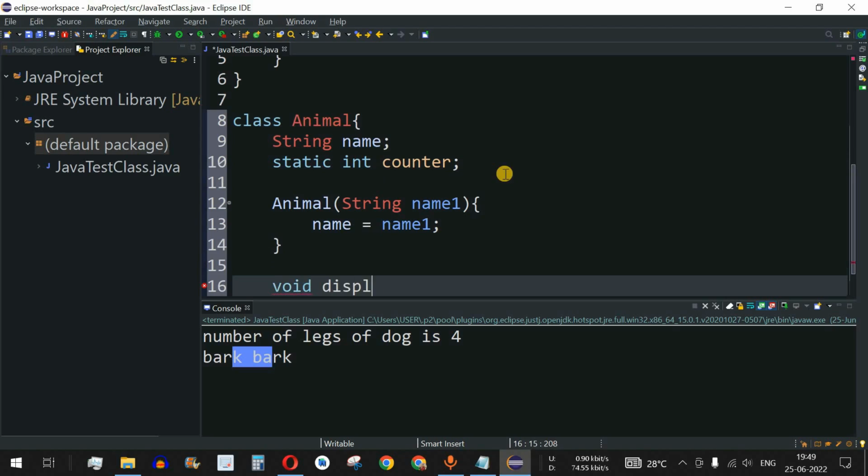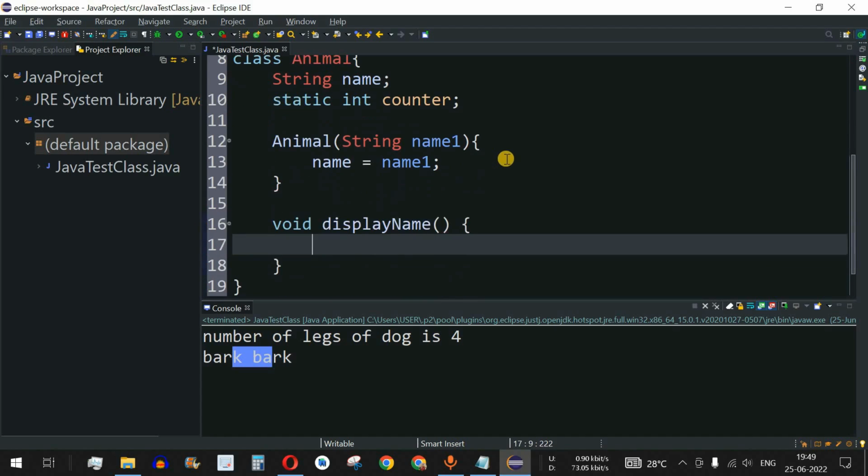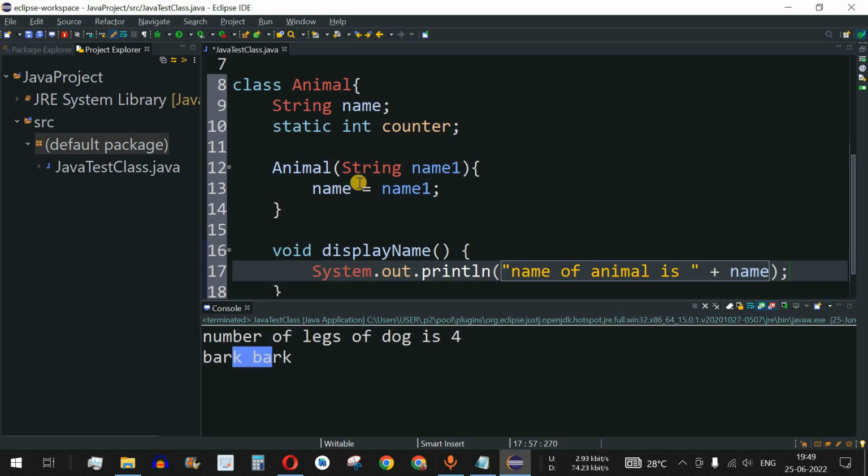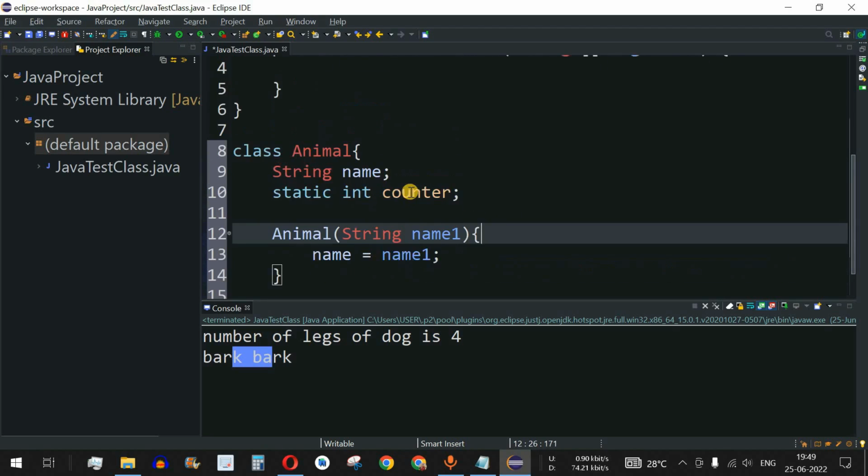So we have void displayName, and in this case it is just going to have a string, that is, let's keep it as "name of animal is", and then the name of this particular object. So guys, this method is going to just print the name of the animal that we are going to pass using the object that we created over here.